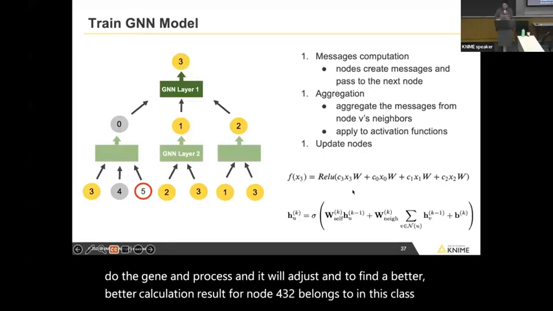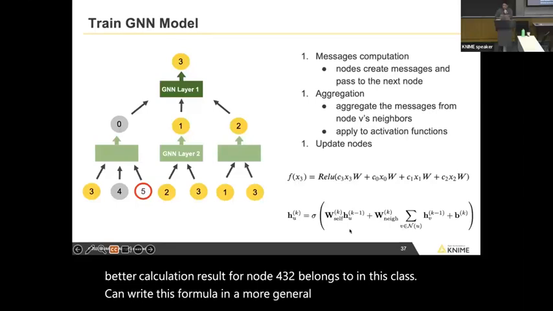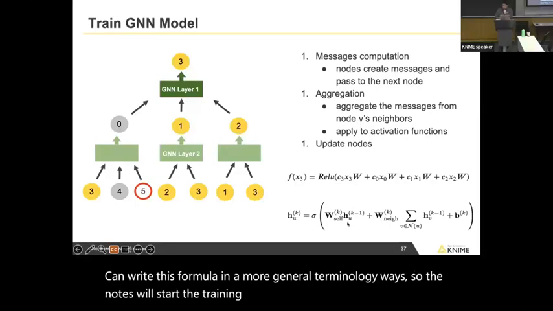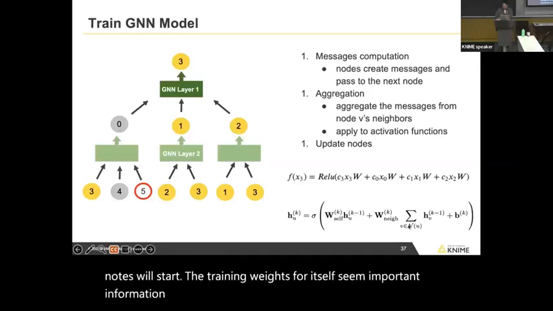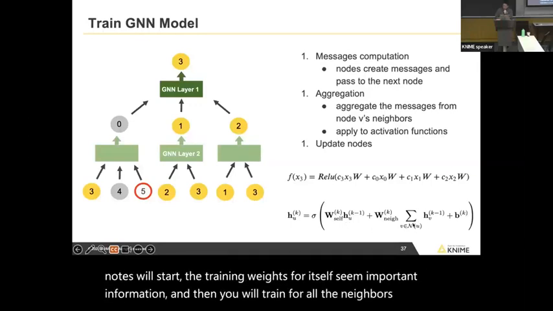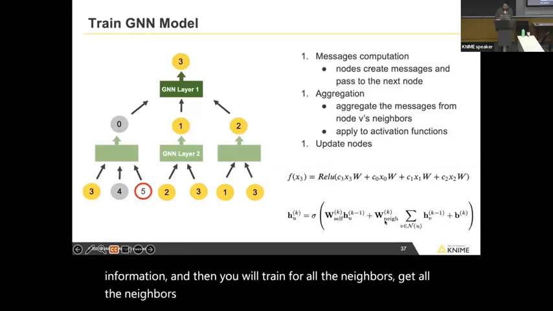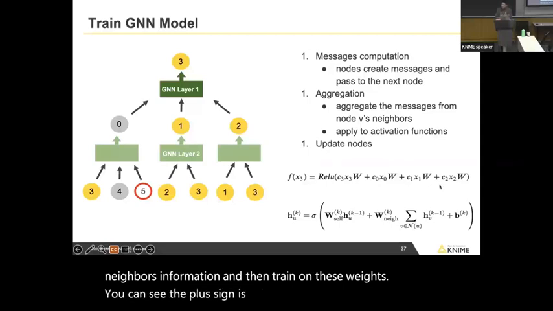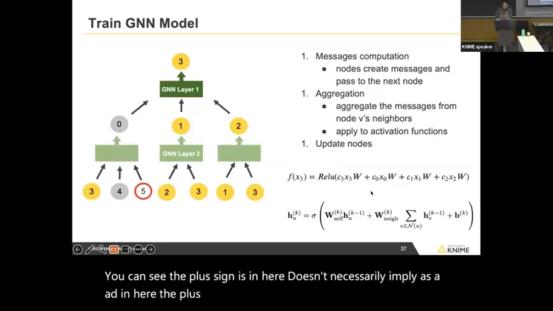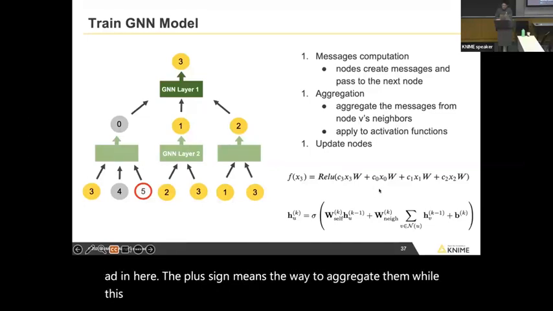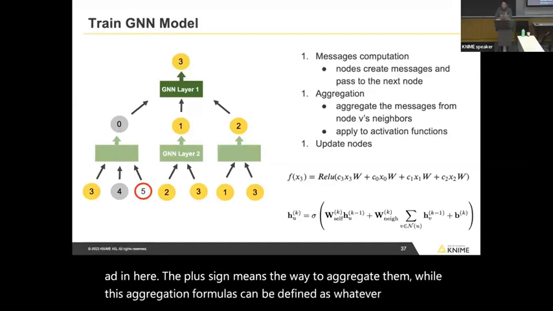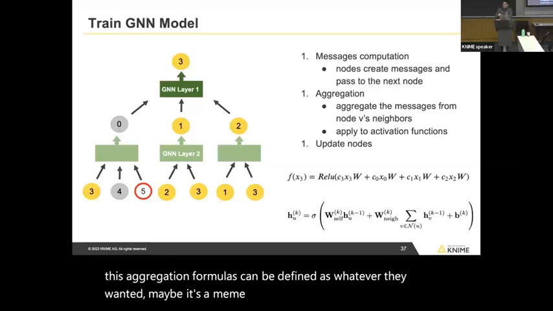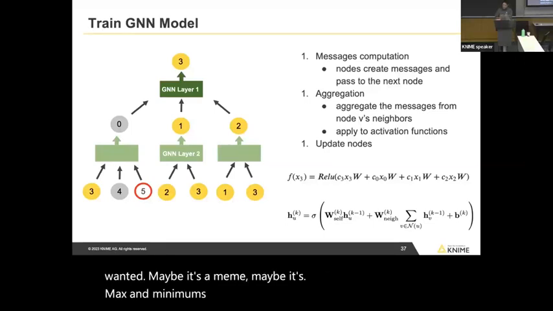We can write this formula in a more general way. The node will have training weights for its own importance, and then you will train for all the neighbors, get all the neighbors' information, and then train on these weights. You can see the plus sign in here doesn't necessarily imply addition. In here, the plus sign means the way to aggregate them. This aggregation formula can be defined in whatever way you want. Maybe it's a mean, maybe it's max or min. But in here, we use the plus sign just as a presentation.